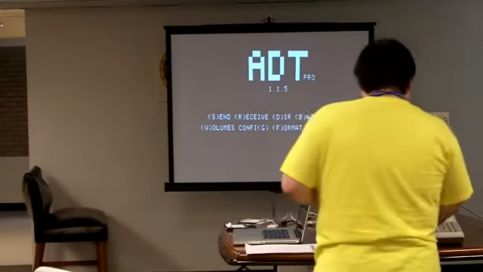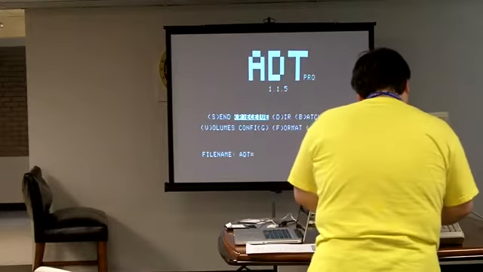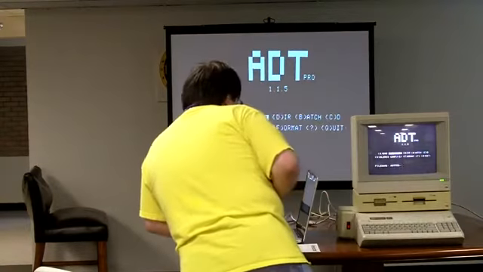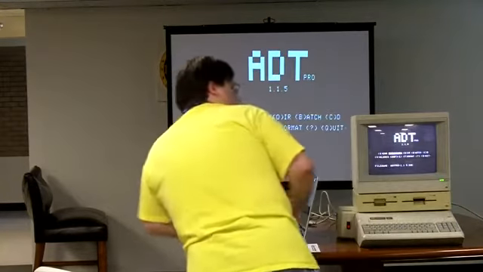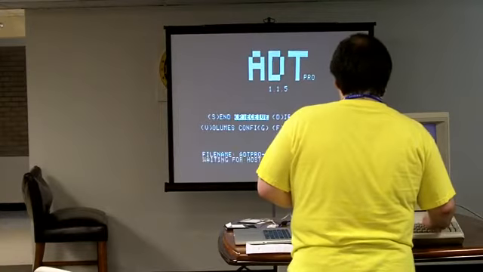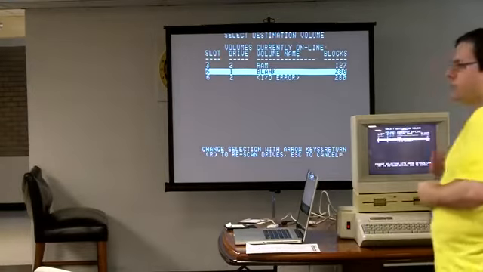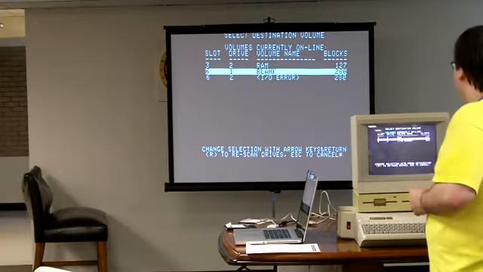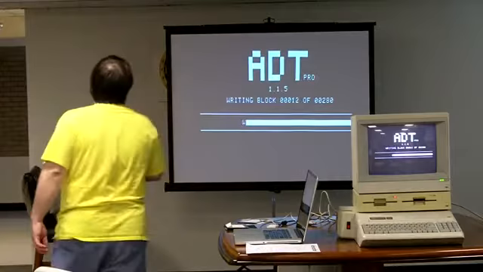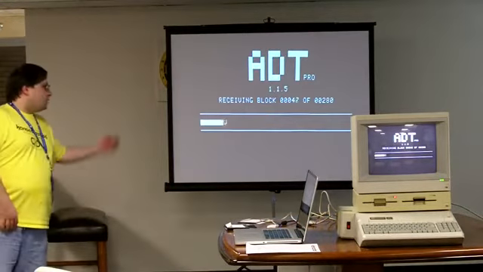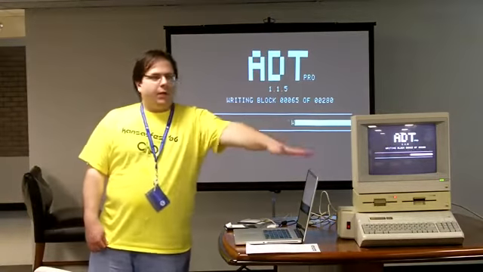Yeah, exactly. Okay, so we hit R for receive, and then it asks for the file name. ADTPro-1.1.5.dsk. And we hit return. All right, so it's getting ready. So you choose the disk, and you hit return. And as you can see, this goes pretty quickly. So it reads off the Mac, and it writes it to the disk.